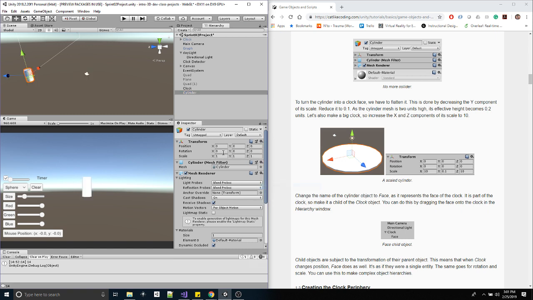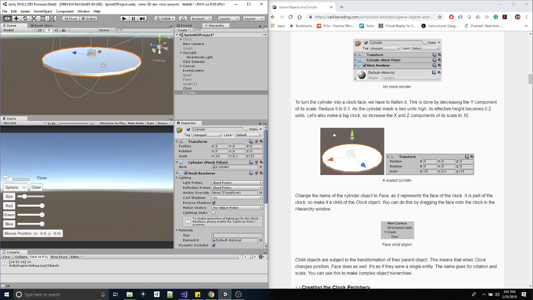So I'm going to reset the position. I'm going to click on scale X, update X to what he wants, press tab to jump to Y, 0.1, tab again to Z. And now the object is flat, like a coin. This is going to be our clock face. He actually wants you to rename it to face.